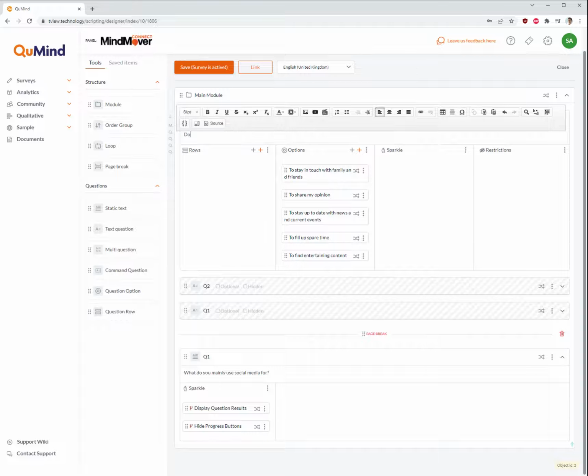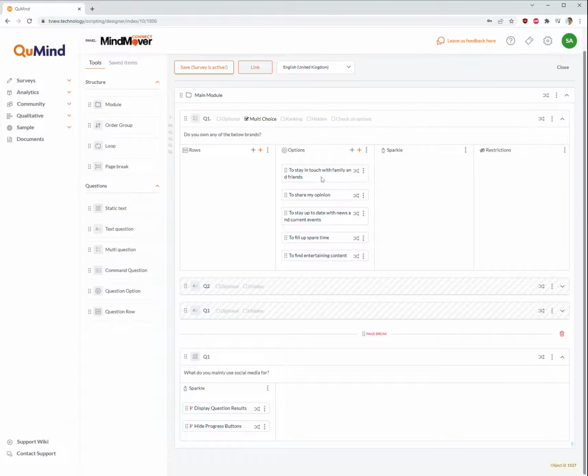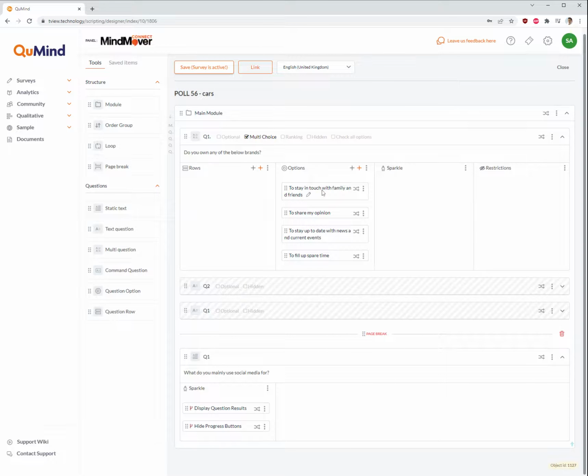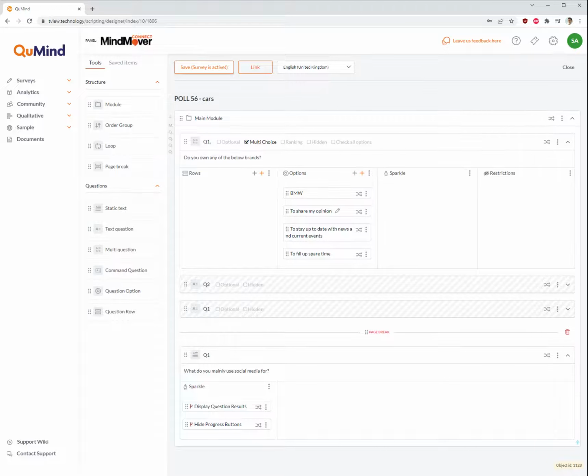In this case, do you own any of the below brands? I am then going to edit each answer option available to me. In this case, I don't need all of these options, so if I need to remove any, I can simply delete them, like so. And then I can edit existing answer options just by typing over the text that is there. You can see as I edit, it updates on the screen.